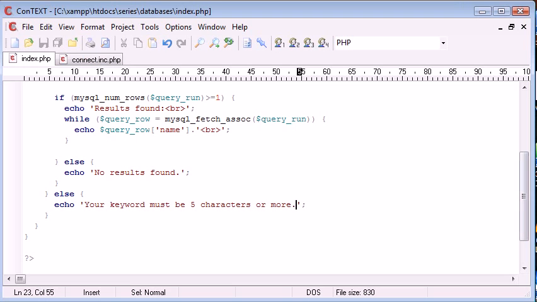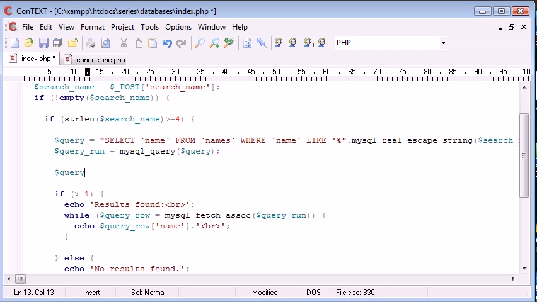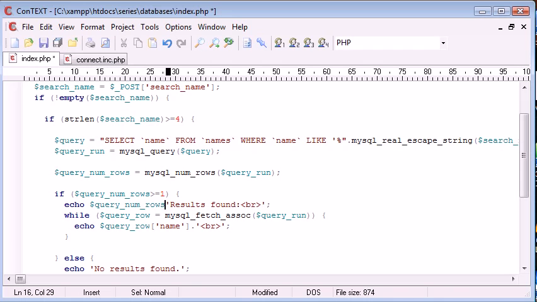There's one more thing that we need to address, and that is how many results are found. So I'm going to take this out and put it into a new variable called query num rows. Now I can substitute this in here, query num rows, and we can also echo out here query num rows, dot, space and results found.